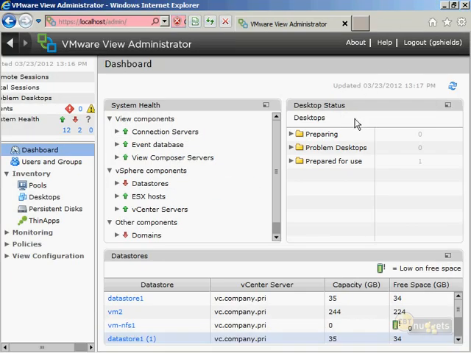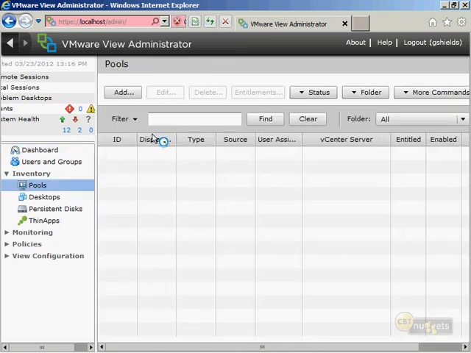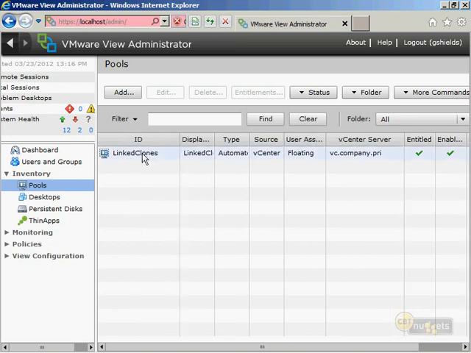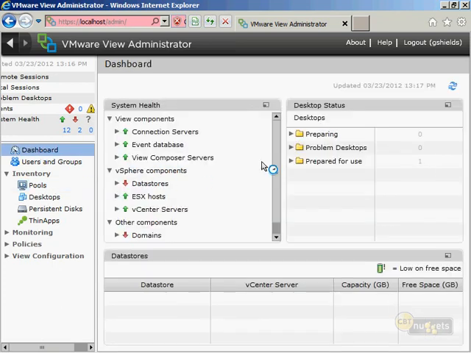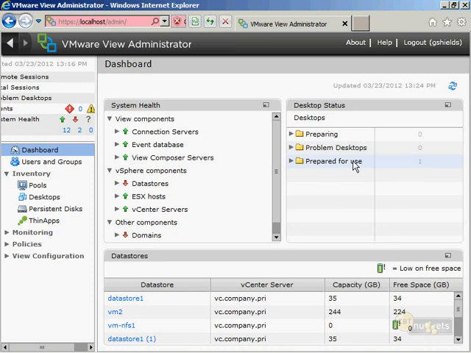So here inside of the View infrastructure, taking a look at the server vcon.company.pri, and looking over here at the View administrator, I have, just like before, my one pool. That pool is the linked clones pool. In that pool is one functioning virtual machine. So we've got one VM that's ready for use.